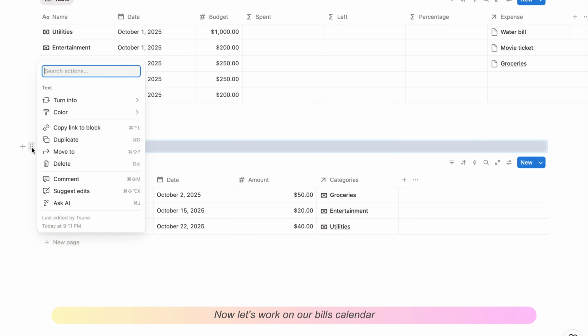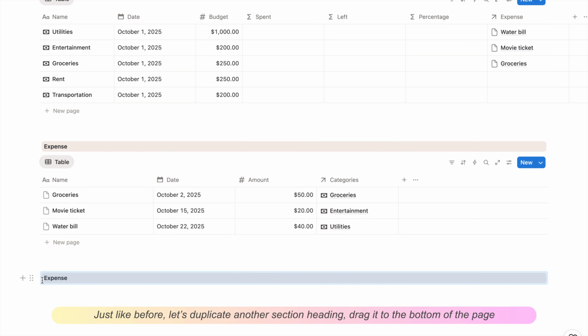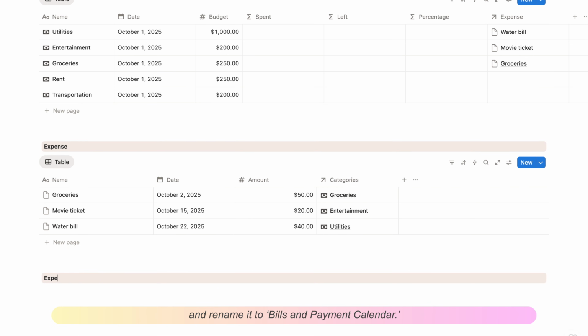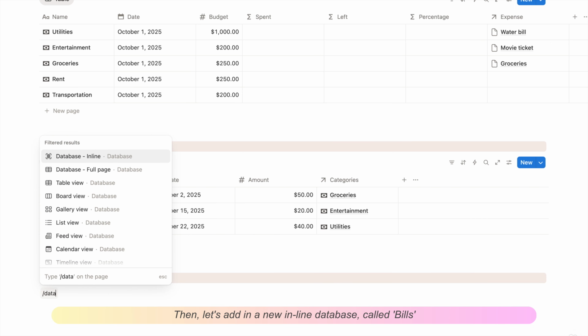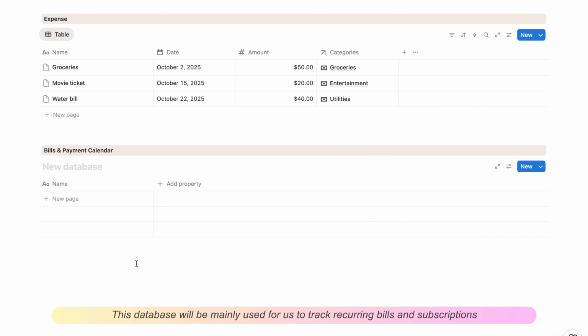Now let's work on our bills calendar. Just like before, let's duplicate another section heading, drag it to the bottom of the page, and rename it to Bills and Payment Calendar. Then let's add in a new inline database called Bills. This database will be mainly used for us to track recurring bills and subscriptions. Again, we can hide the database heading for a neater look.